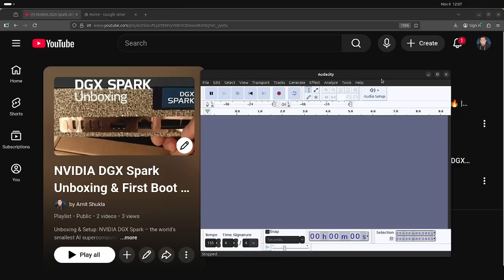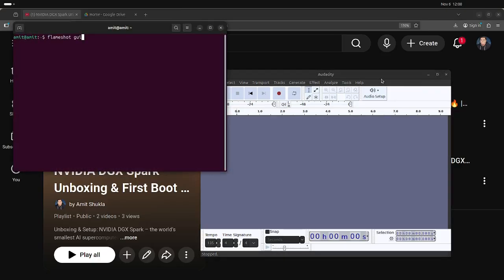So just go to the application menu and search for Audacity, hit install, and that's it, boom. Now this has more features than a simple audio recorder. So if you want to install it through terminal, just type sudo apt update and sudo apt install audacity.